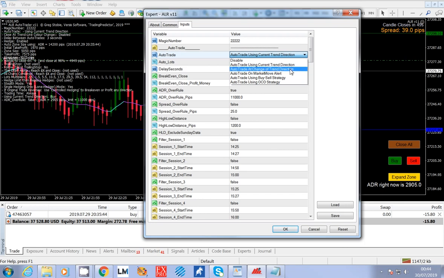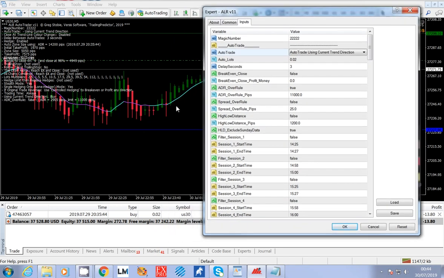The auto trade at change of direction means that when the color changes, then the ALR will place a trade. If the trade closes and there's no change of color, then nothing will happen. It won't place a new trade until the color changes. For example, from here to here, blue to purple.